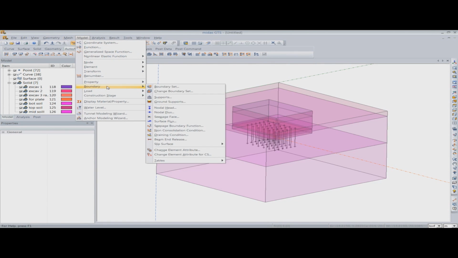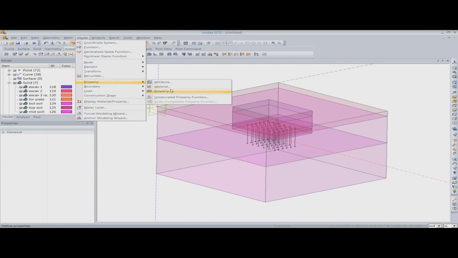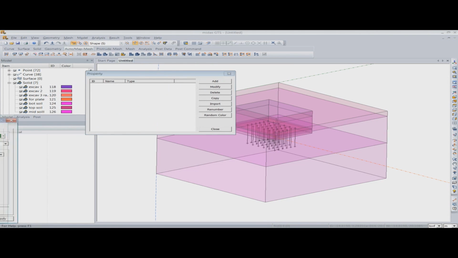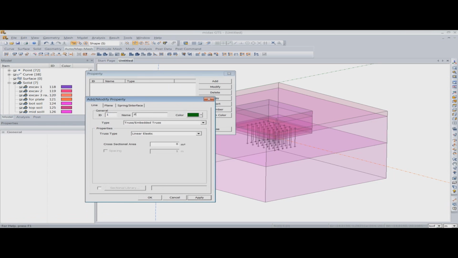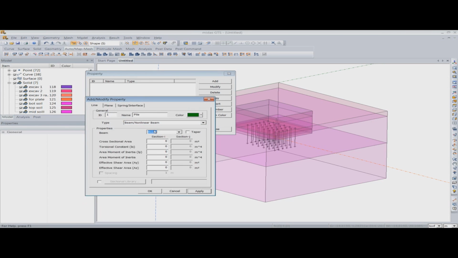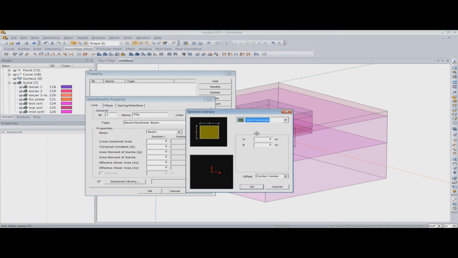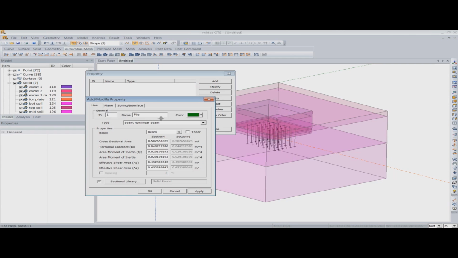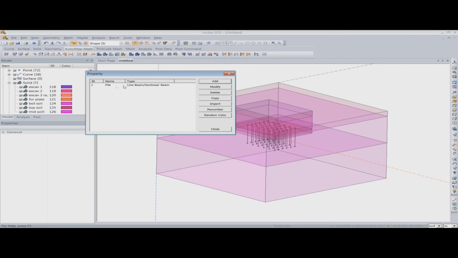Now I'll define the properties for different elements that we have in our model. First, I will create the property for the piles. I will define the pile as the beam element, and I will define the section properties of the piles as a solid round section with a diameter of 0.8 meters. So in this way I've defined the pile as a beam element.